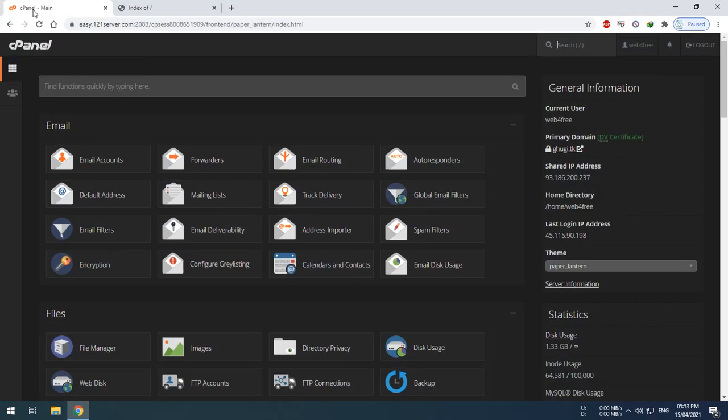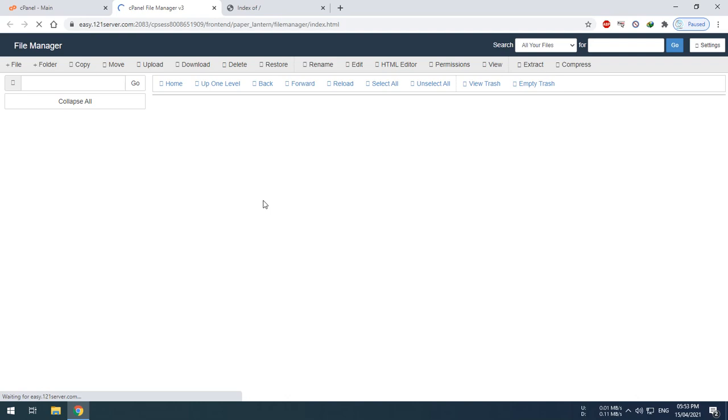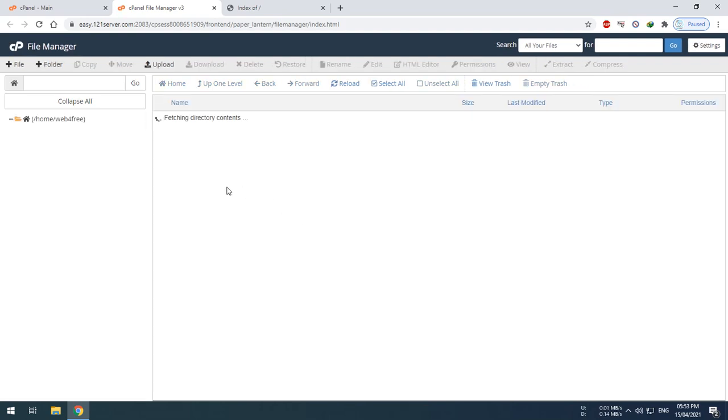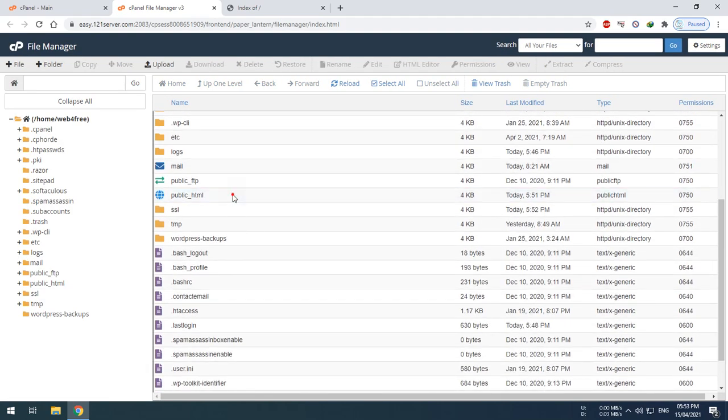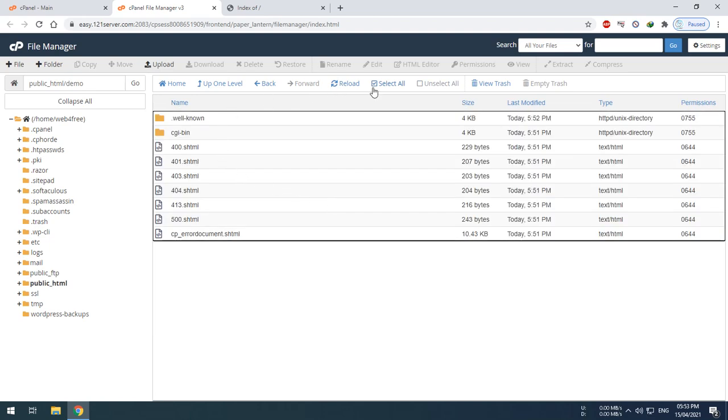I am just using my hosting. You just log into your cPanel and you can use whatever domain you want to install it. I'm just using the demo page. I'm just deleting all old files.